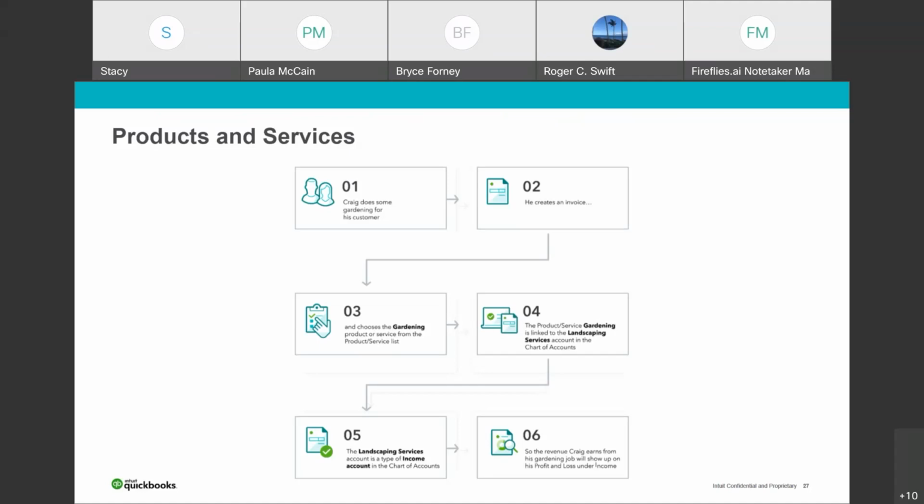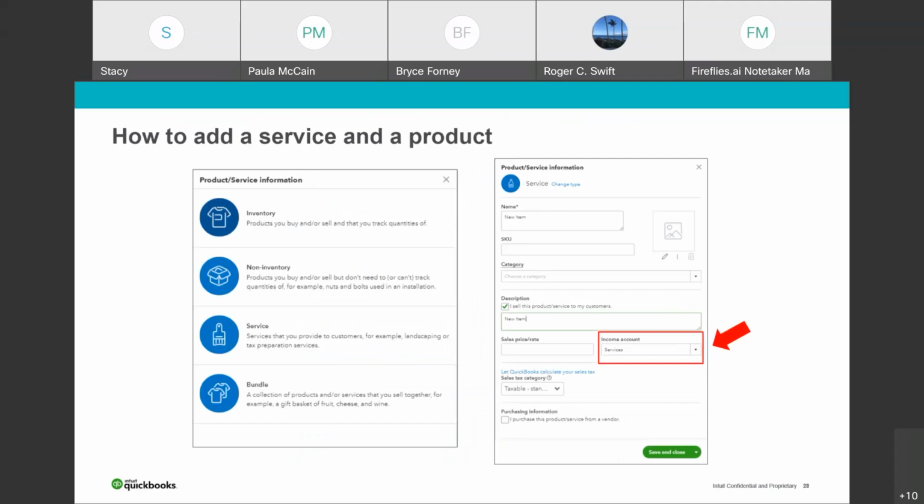The benefit of using products and services, in addition to making it easy for the customer to understand what was purchased, is that you have another dimension on which to report. You can look at profitability or sales volume by product or service, not just by category on a profit and loss statement.